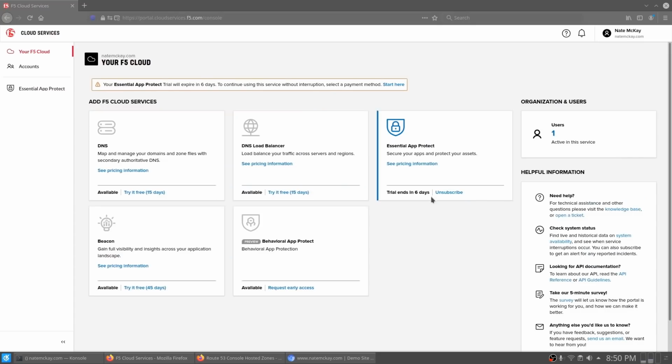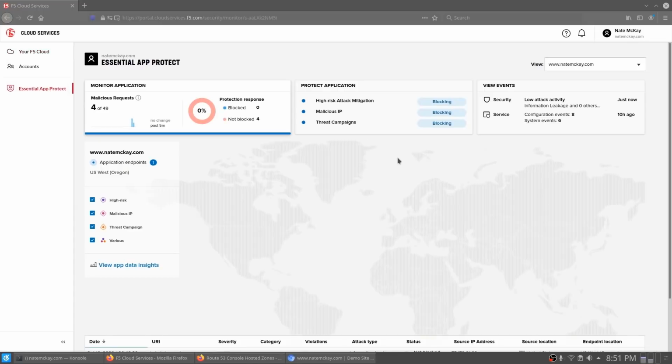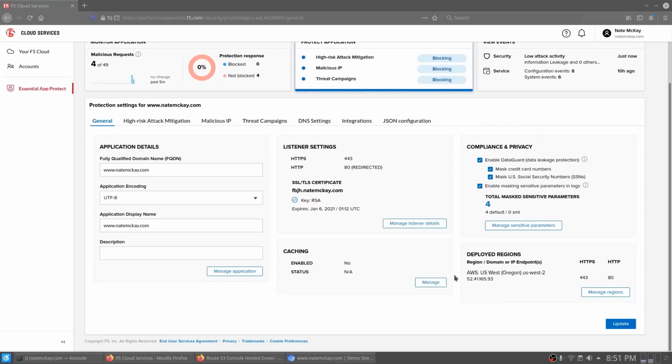If you're logged onto the F5 Cloud Services console, you'll see you have Essential App Protect if you're subscribed to this service. If not, you can subscribe very easily. Clicking on that will show you your applications. I just have this one here that I'm using to demonstrate, and we can see that we've seen some traffic. Now to change the config, I'll hit Protect Application. And down at the bottom, I can see that caching is available but not enabled.